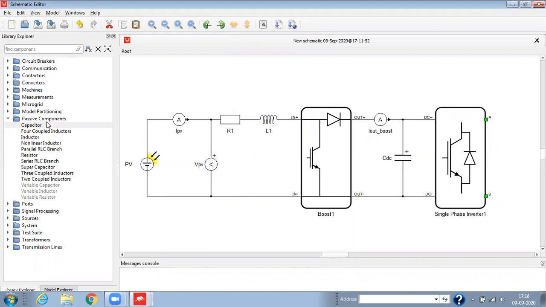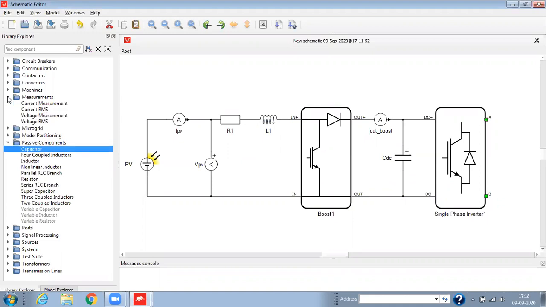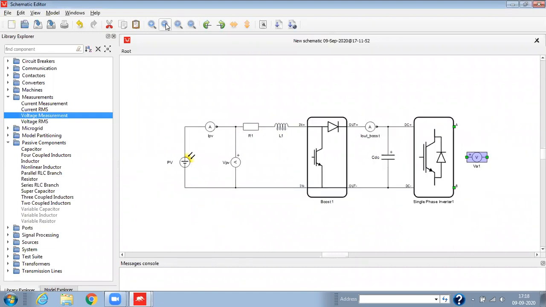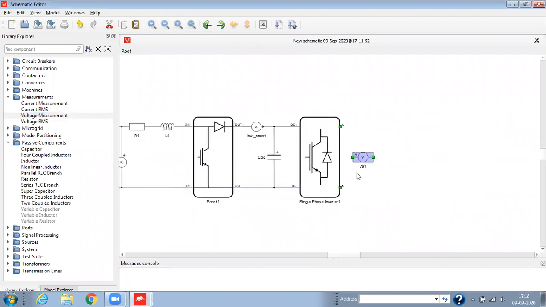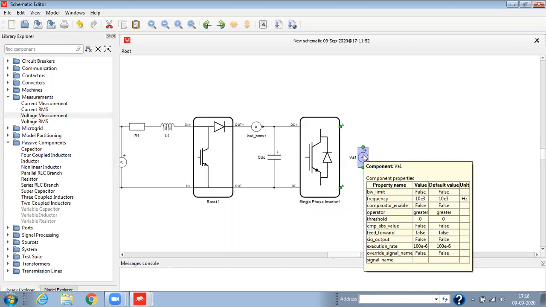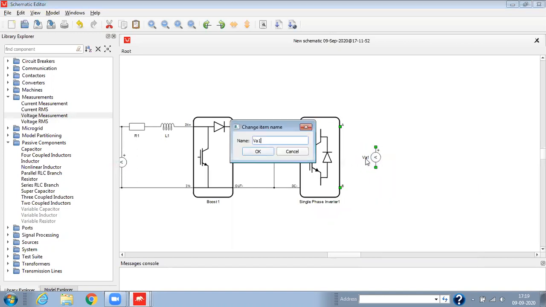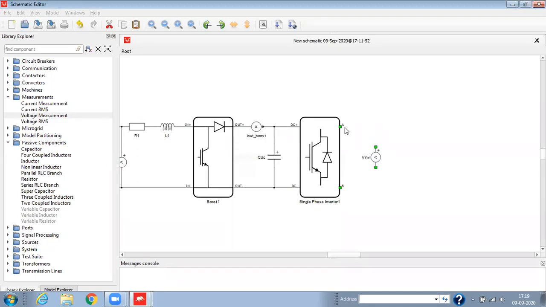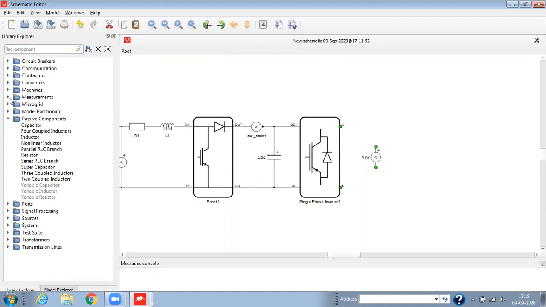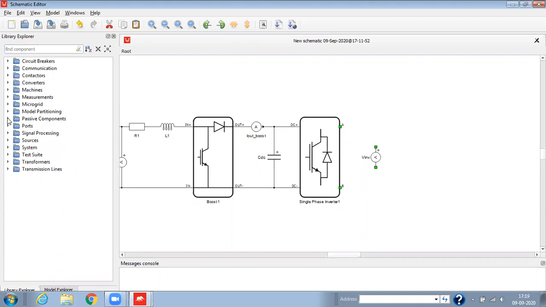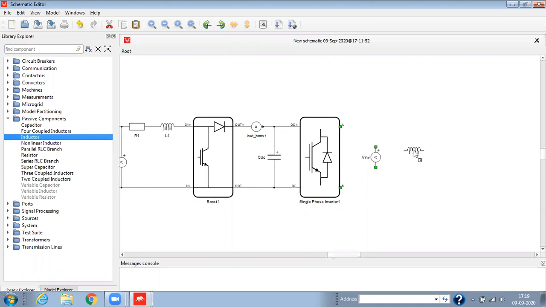Now we'll drag one voltage measurement at the output of this inverter. Now we'll rotate it and rename it as V inverter. Now we'll drag some passive components for the filter. Here we'll use an LC filter, so for that we'll drag an inductor and a capacitor.